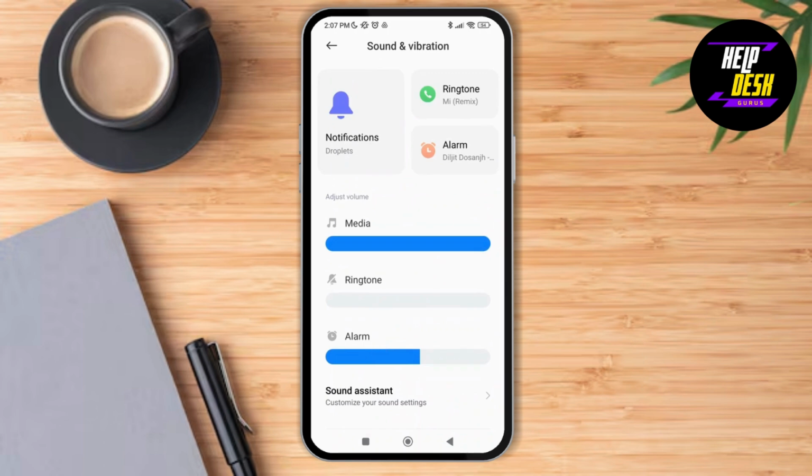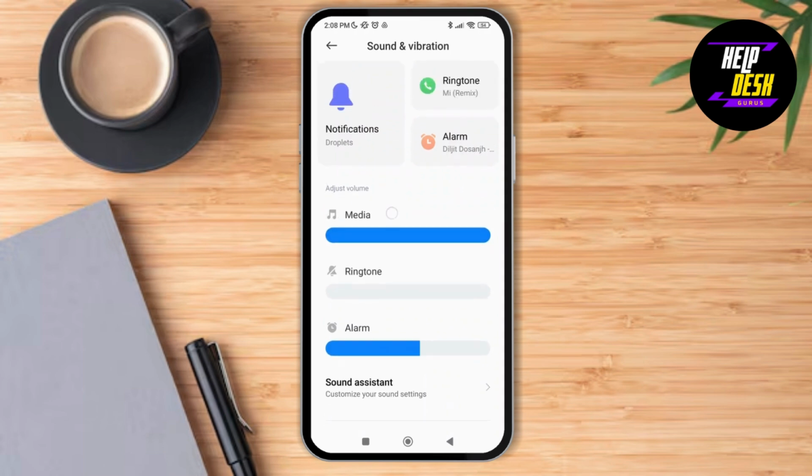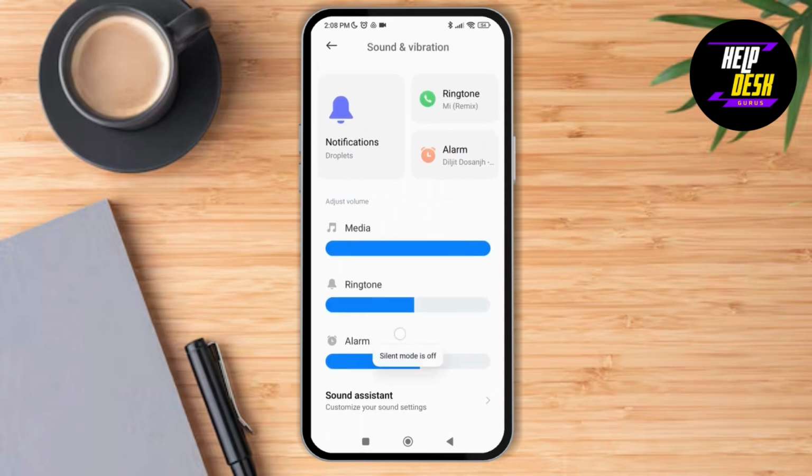So make sure that you have toggled on and made it to the maximum or the required volume over here for your media, for your ringtone, or for your alarm as well.